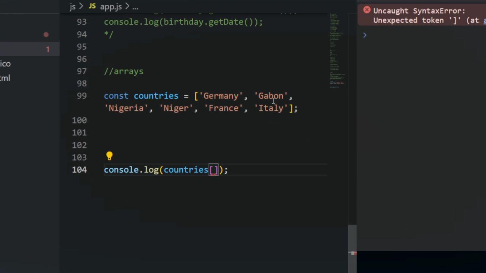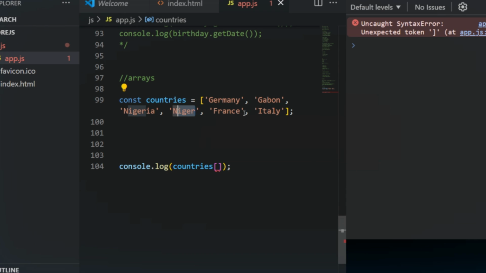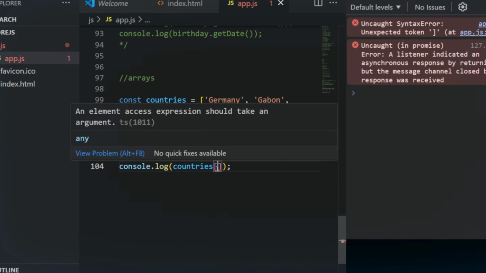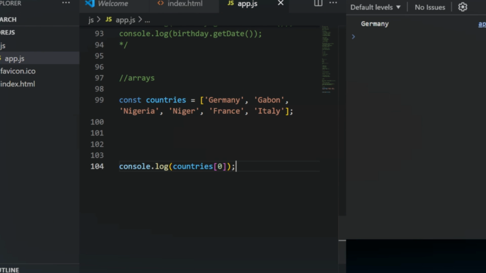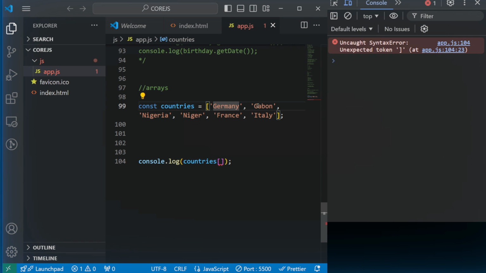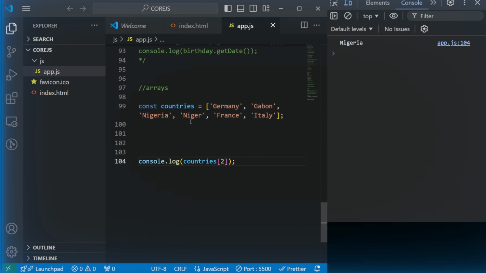Gabon is in position 1 and the index will be 1, right? Nigeria is number 2, Niger is number 3, France is number 4, Italy is number 5: 0, 1, 2, 3, 4, 5. So if I want to print Germany, I put index 0. On my console, I should see Germany. If I want to print Nigeria, Germany is 0, Gabon is 1, Nigeria is 2, so index 2. So I put 2, right? This is how to reference or find a particular element in the array, okay?